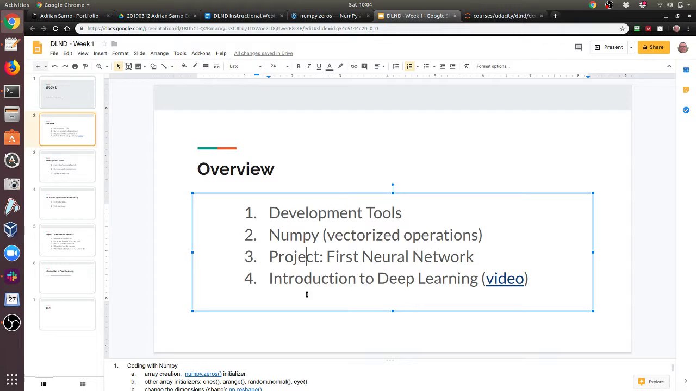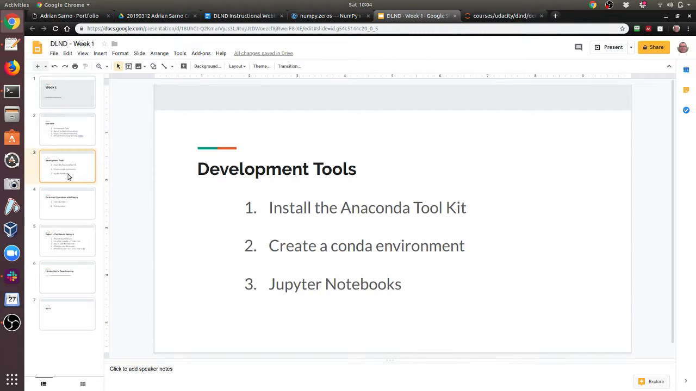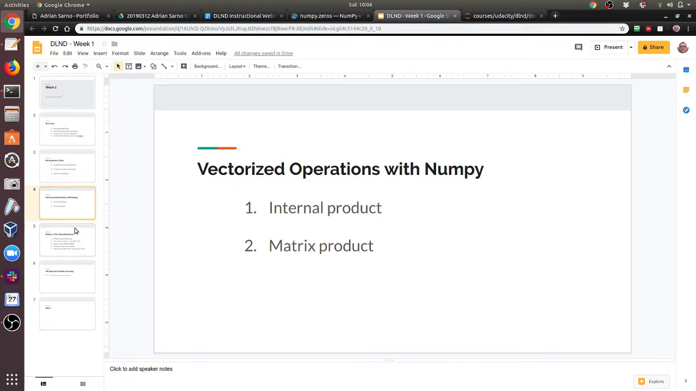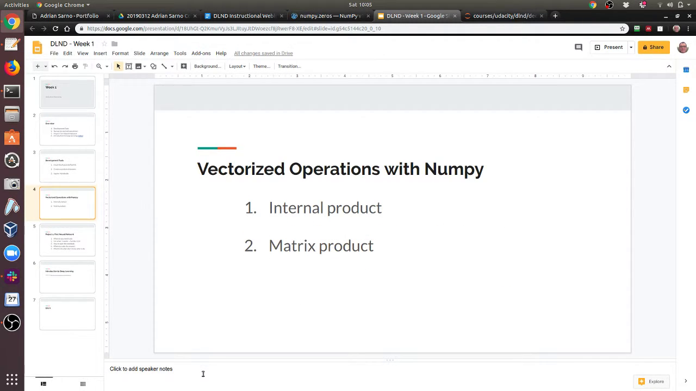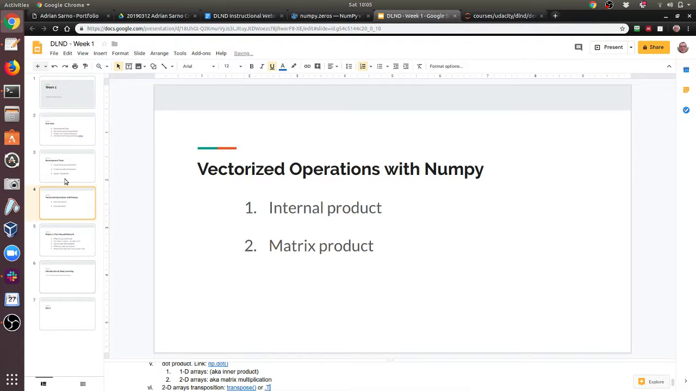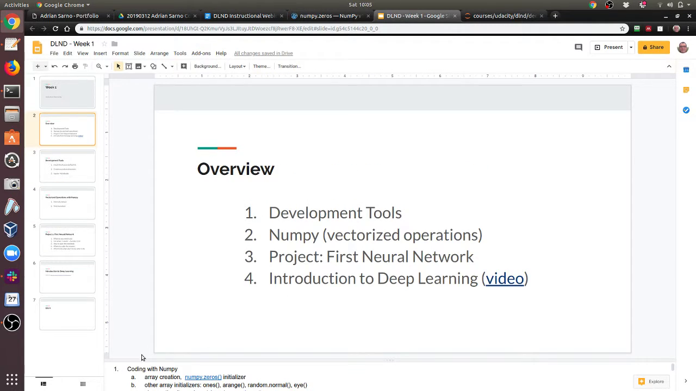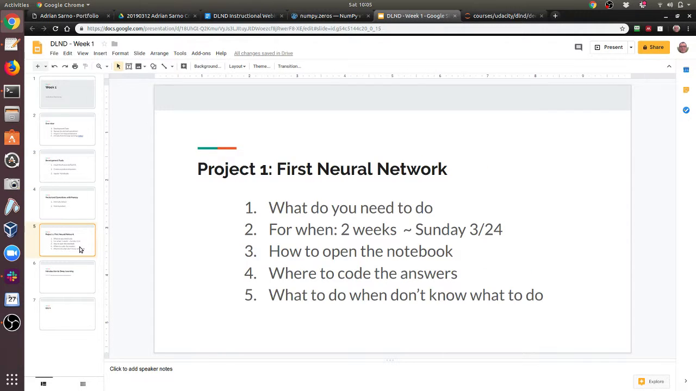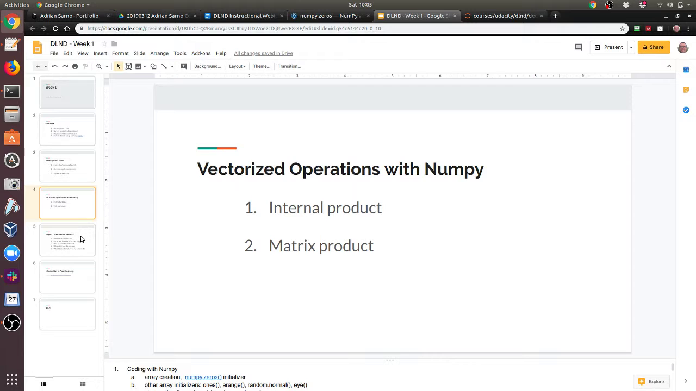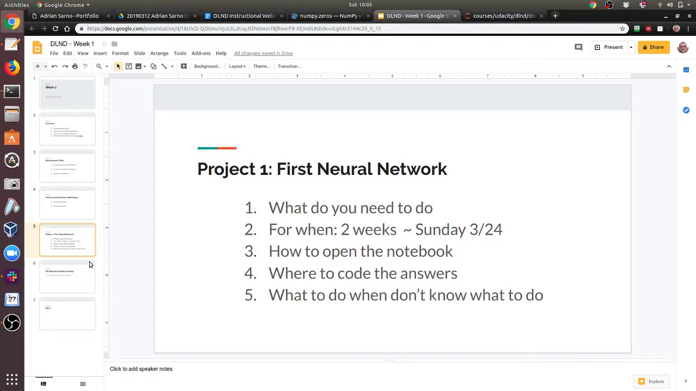Project. This is important. Your first neural network project is going to be, okay, this is the slide where this goes. Sorry. Let me just clean the mess first. Okay, then. First neural network project. What is that? Well, this is what you need to do. This is what you're expected to do to progress in the course.